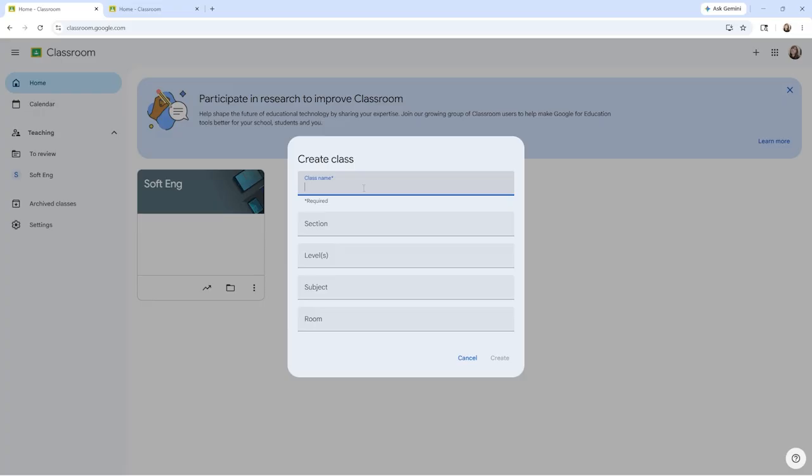So first, type a name for your class in the class name box. This is the only required field you must fill out. Next, fill out the optional sections for section, subject, or room. This is highly recommended if you teach multiple periods or subjects and want to keep them separated.